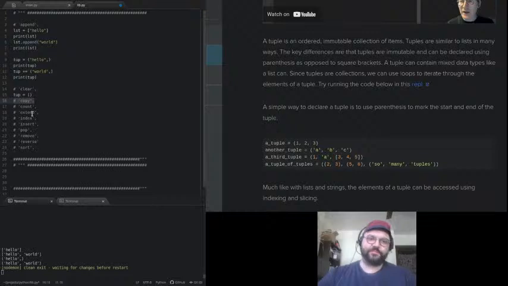Copy is irrelevant because tuples are immutable. Again, we'll touch on that. Count is actually a method for tuples. It's not a mutable method, so it's kind of different. Extend is exactly like append. I just include more elements.